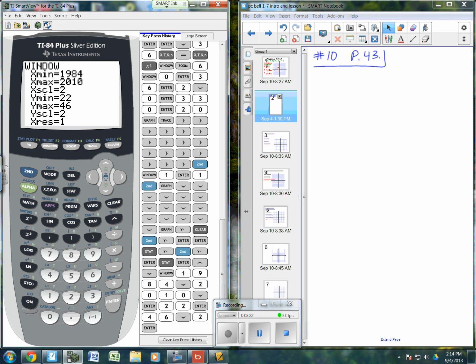So that's it. My stat plot's turned on. My stats are in there. I have my window set. If you hit graph, you should be able to see your stats. Error? Everybody go back to your window. Check to make sure you have that same window if you have an error. If you get an error, go back and hit window.